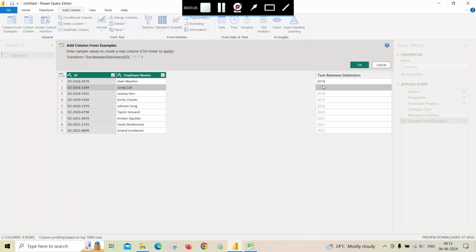The accuracy of this technique is around 90%, so if this output is okay, we can click on the OK button. If we are not okay, we can cancel this.